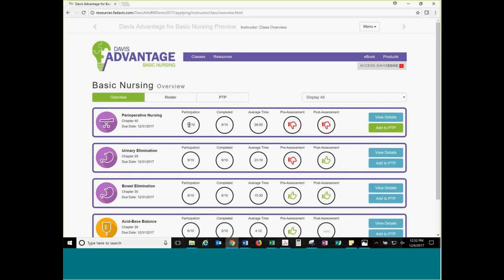And then you're going to get nice at-a-glance metrics for each of the topics. You're going to see your class participation: of your students in your class, how many of them have started the topic. Then you're going to see completed, how many of them have actually gone through and completed. And then you're going to see the average time spent. So on average, how long is it taking them to complete an assignment?